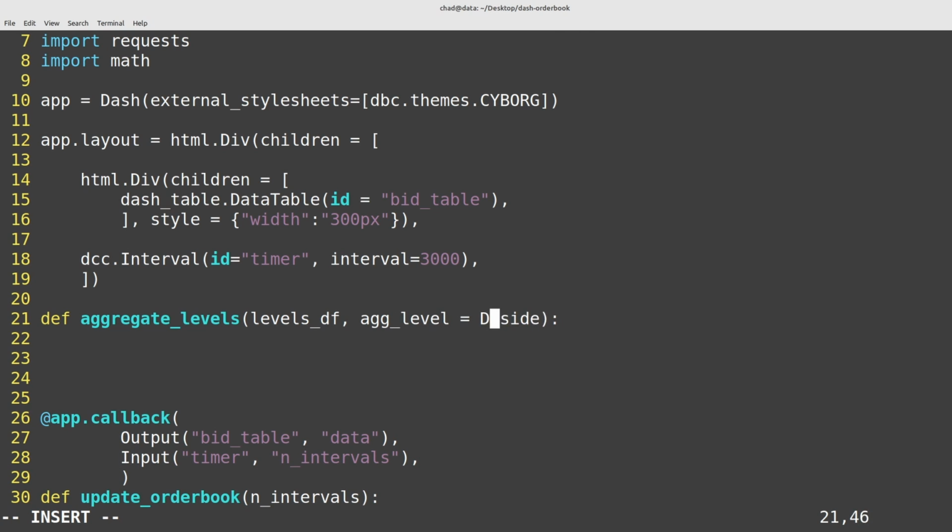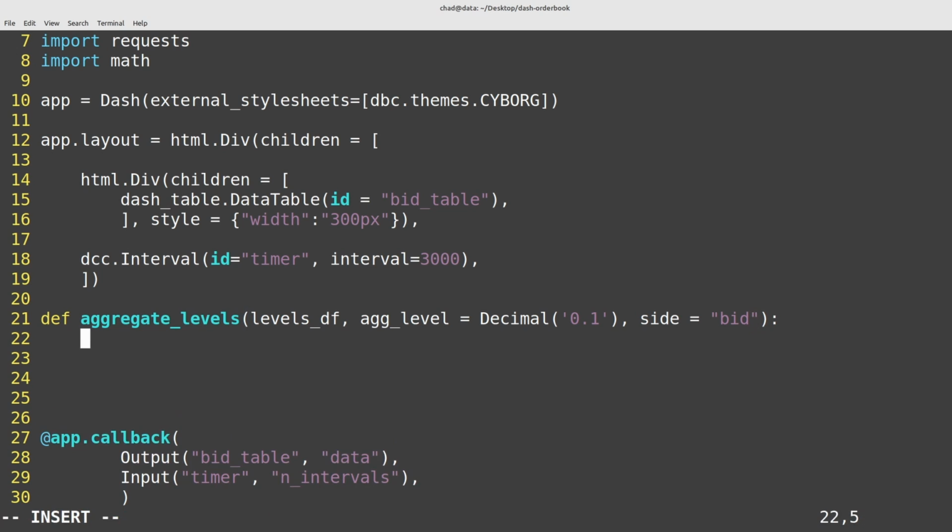For now, I'll just set a default, but we'll make this customizable with the drop down like you saw earlier. For now, I'll just set it to, let's say, 0.1 here. So I'm providing this as a decimal value, which is quite important. It's important that this value be exact because we're going to use it to define the borders of which price levels belong in which price grouping. I'll also set this to bid for now, since we're just going to be using the bid book, but again, we'll make this dynamic in a second.